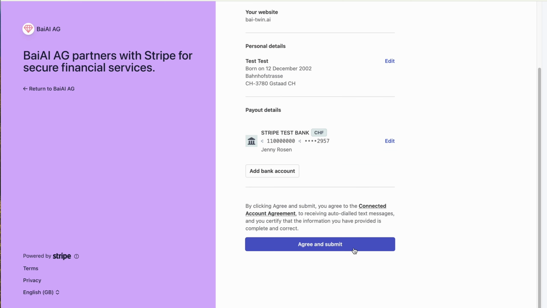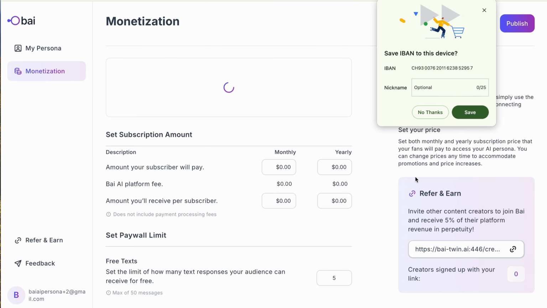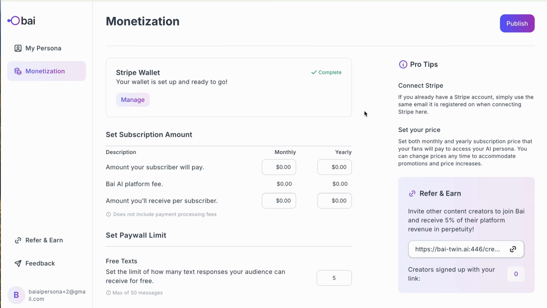If you already have a standard Stripe account, in order to tie your Express account to it, simply use the same email as you used for Stripe before. In such a way, when logging in your standard account, you will see your Express account tied to Bai AI platform. When Stripe setup is accomplished successfully, you'll see a green Complete badge. It might take a few moments. If it shows any other badges, such as Restricted, please go to your Stripe dashboard right from here. In the dashboard, you will see what information Stripe is lacking to fully enable your account. Please submit it to Stripe so that you can receive your money without any delays.